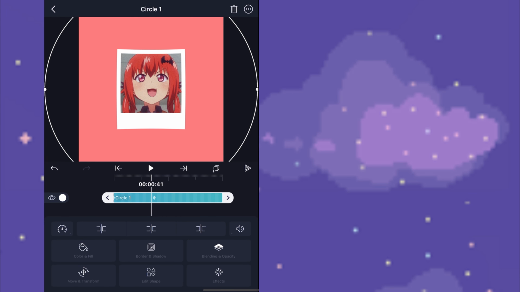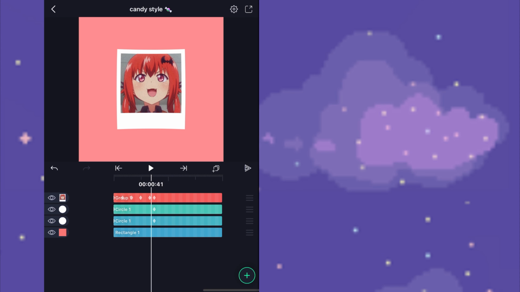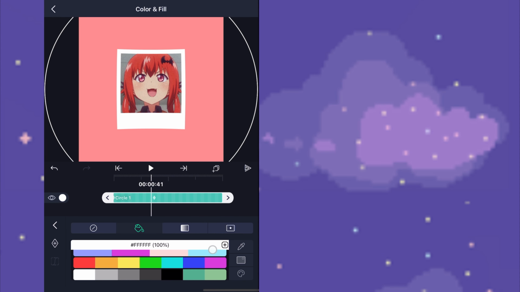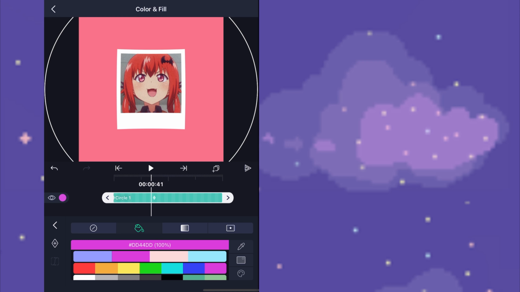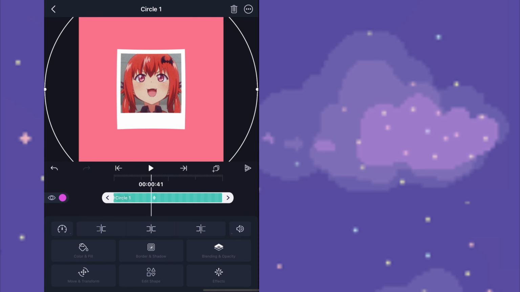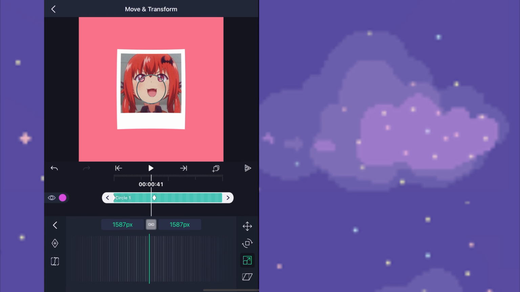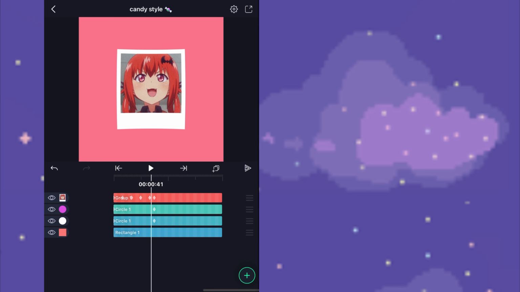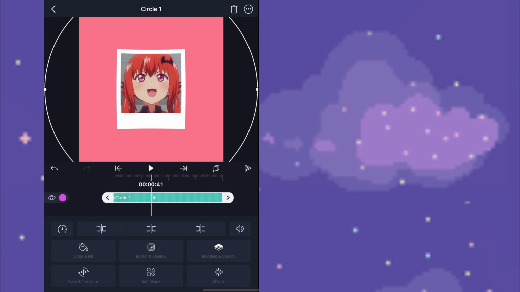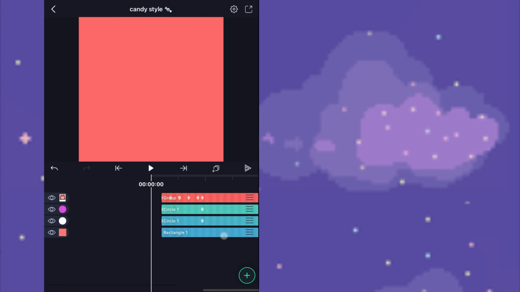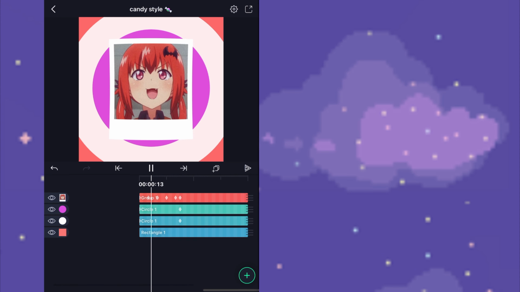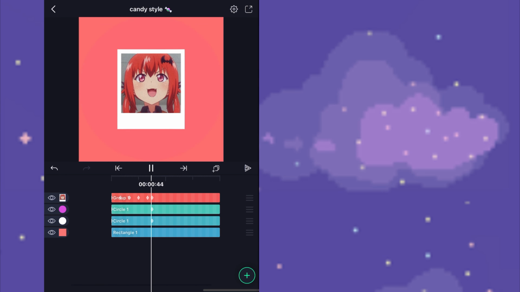Now I am going to duplicate the circle and I'm gonna make it a different color. I think I want it pink. So I'm gonna make it pink, and then with your fingers, not with this, don't use this one. With your fingers, make sure that you make it smaller, like that. Okay, that looks so good.